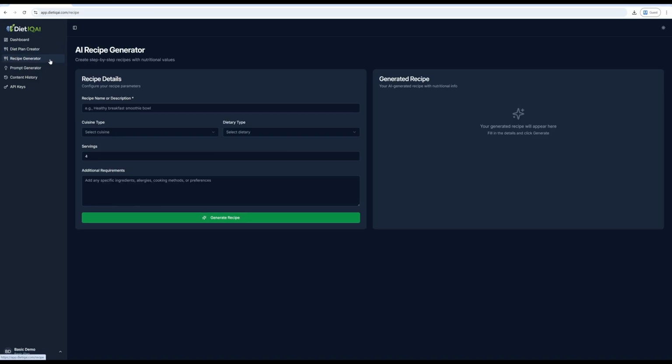Click on Recipe Generator. Here, you can create diet-friendly recipes in seconds with just a few simple inputs. Start by naming your recipe. Then select your cuisine type: Indian, Mediterranean, Asian, American, Mexican, or Italian. Let's choose American for this example.